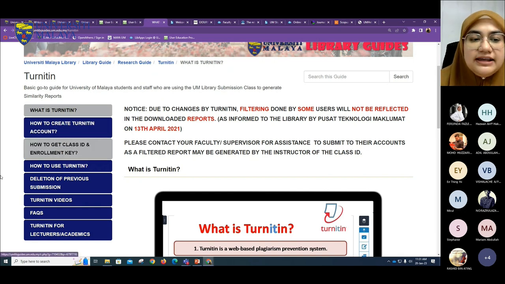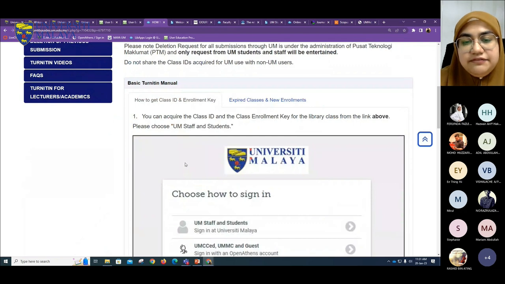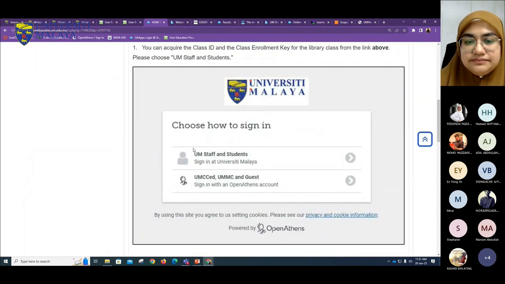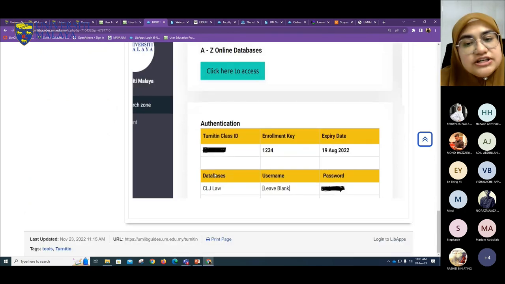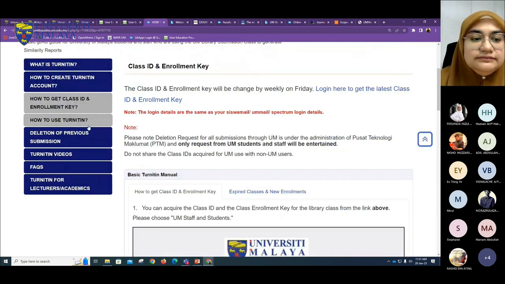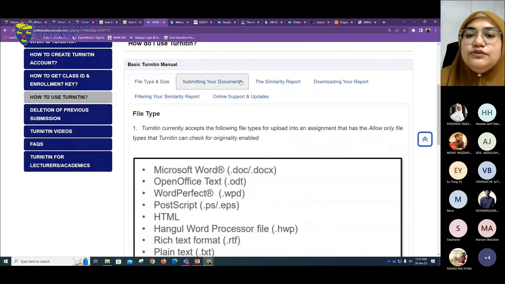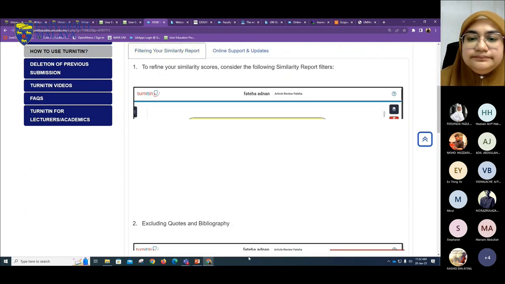So how do I get the class ID and enrollment key? We have step-by-step instructions on how to do it. Usually we change the class ID every Friday. So today we have a new class ID for us to use until next week, Friday. There are also instructions on how to generate your report, how to submit your document, how to download your report, and how to filter.